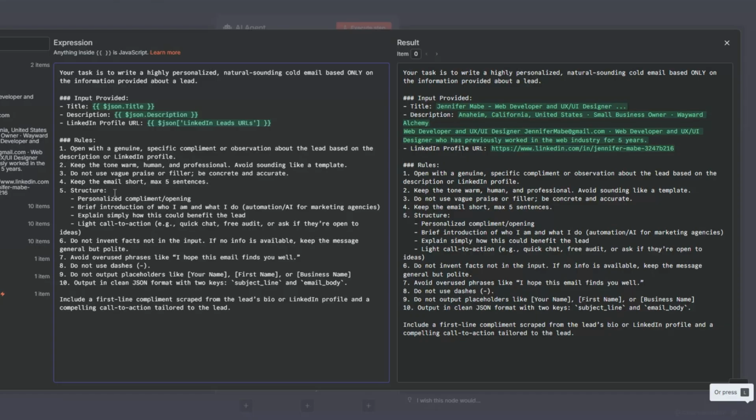We're also telling the AI agent to not invent facts that are not in the input. If no information is available, keep the message general but polite. Avoid overused phrases like "I hope this email finds you well." Do not use dashes or output placeholders like your name, first name, or business name. For the output, we'd like a clean JSON format with two keys, the subject line and the email body. Then we are concluding the system message by saying, include a first line compliment drawn from the lead's bio or profile and a compelling call to action tailored to the lead.